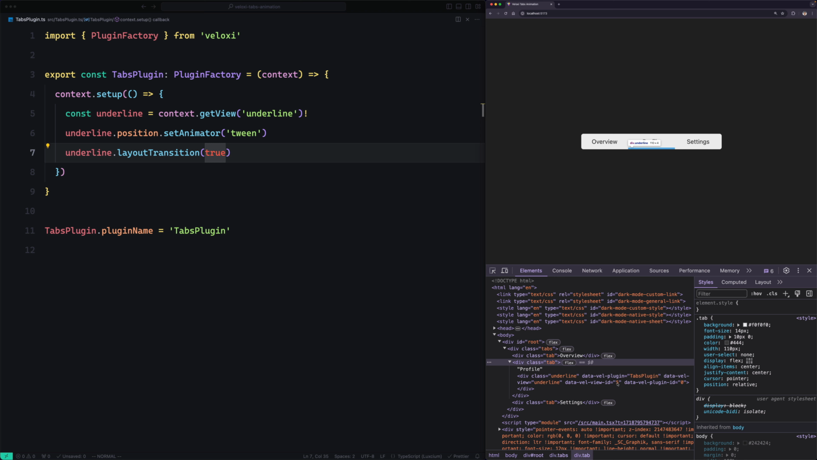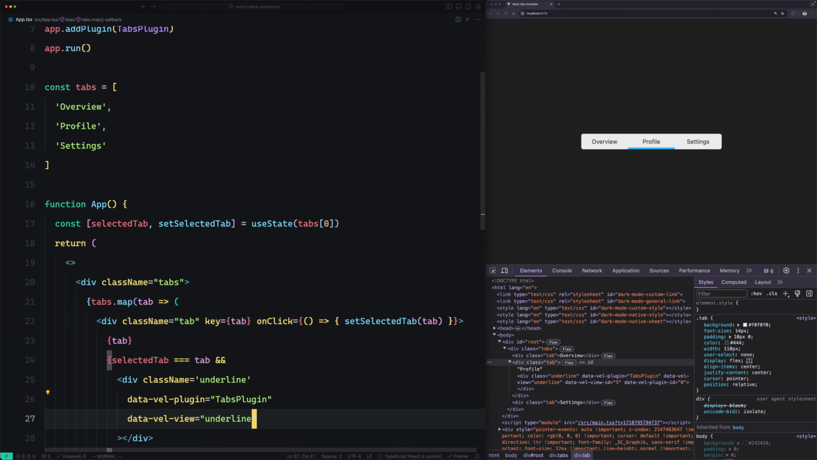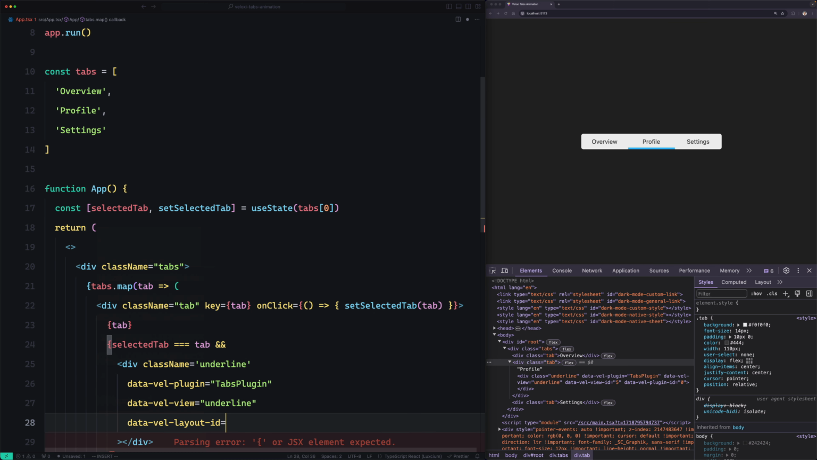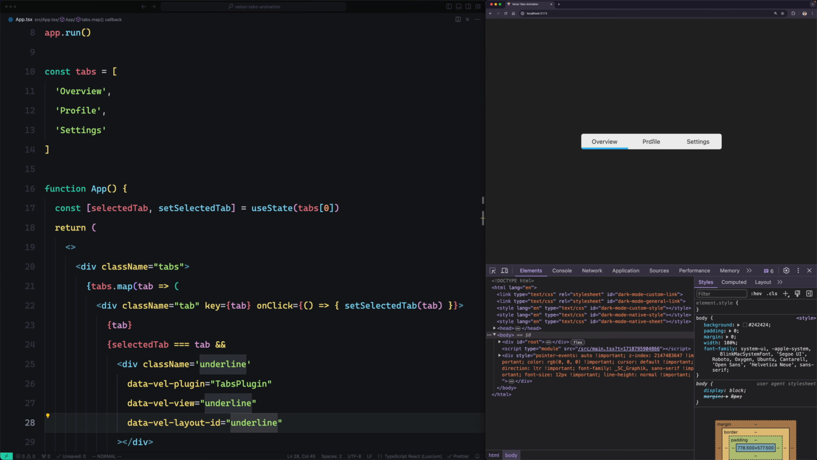When we give it a layout ID, then Veloxi will notice that this element will always remain the same regardless of where it moves. So to do this, let's go to the HTML and let's add this new property, data-vel-layout-id, and it could be anything you want. So also let's name it underline. Now if we reload and we try to click, you can see now we are running the animation.